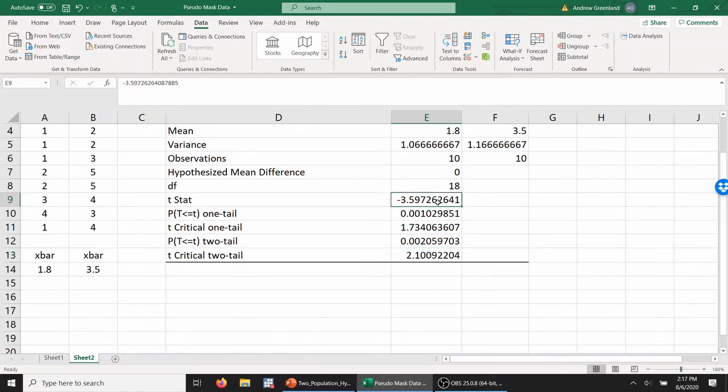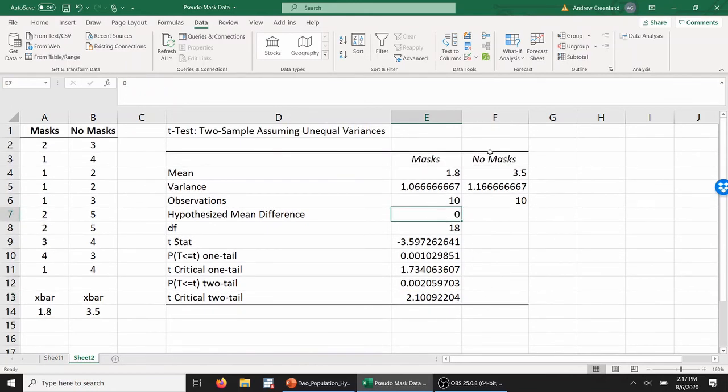And we can see immediately that our test statistic of minus 3.59 is in fact below minus 2.01, which means it's in the rejection region. So we would reject the null hypothesis. That is, we would reject the hypothesis that both of these have an equal mean.